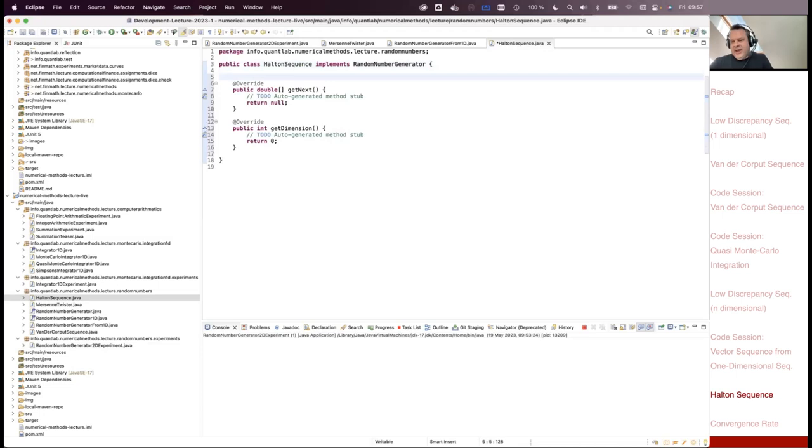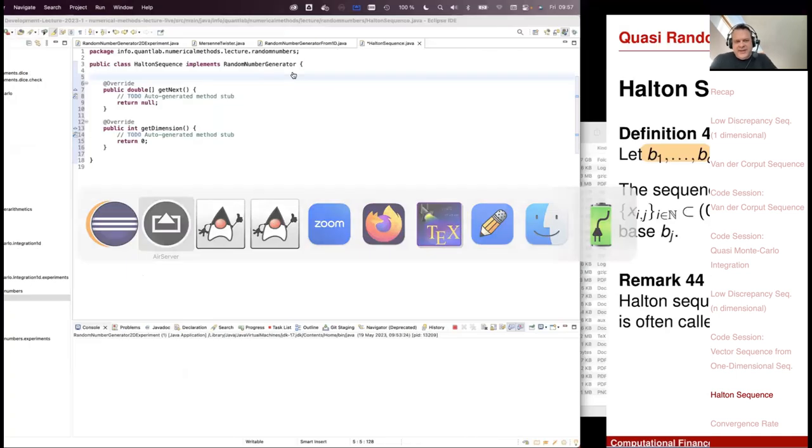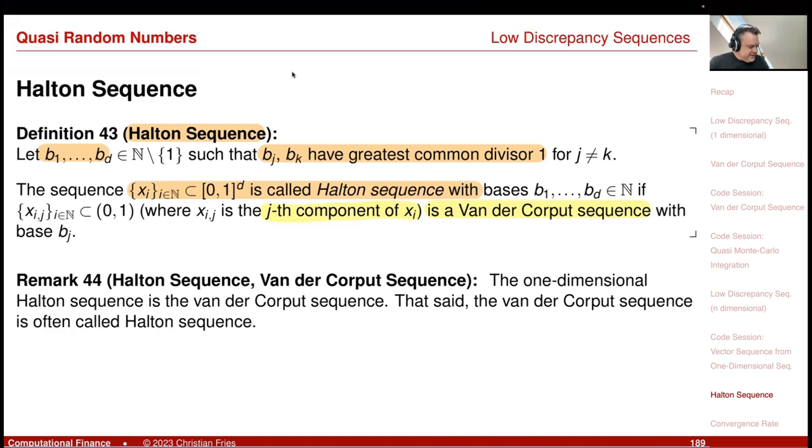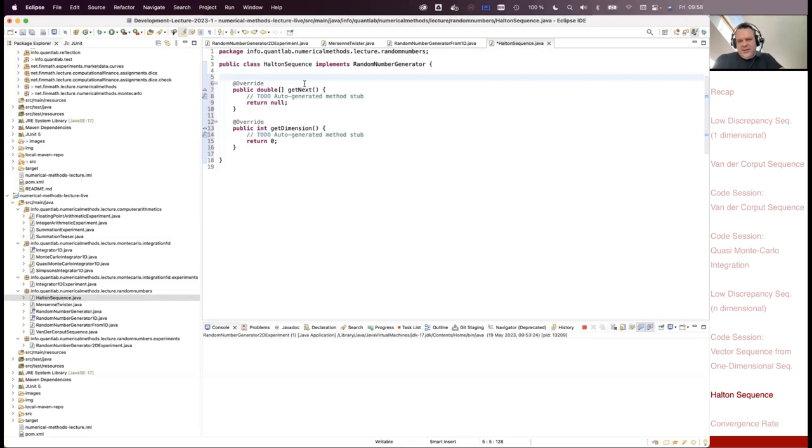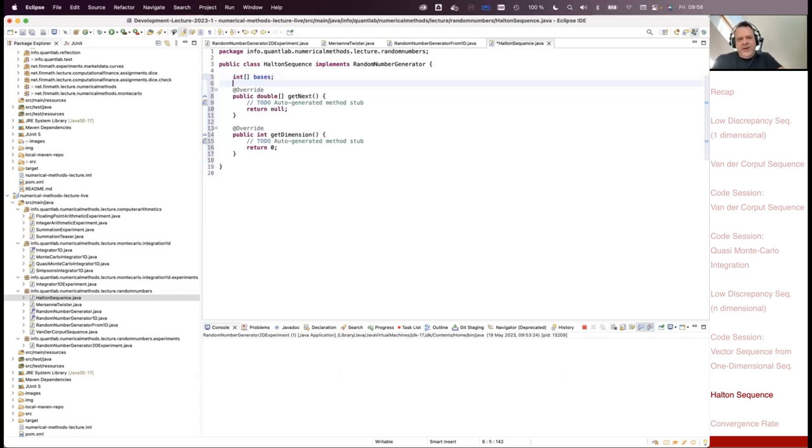So my Halton sequence has a few properties. What are the properties? Well, the dimension is a property, but of course the main property is the vector of these bases. So we have to check for these bases. So this is now a vector of integers, or long integers as you like. Maybe int is enough. A vector of integers. These are the bases. I do not need a separate property for the dimension because the length of this vector already tells me how long it is.